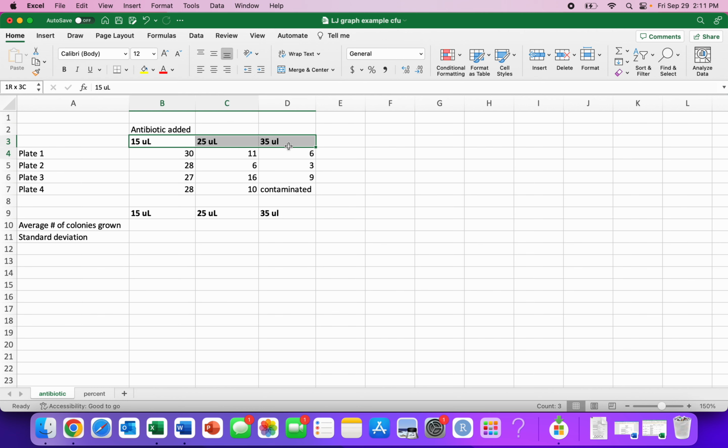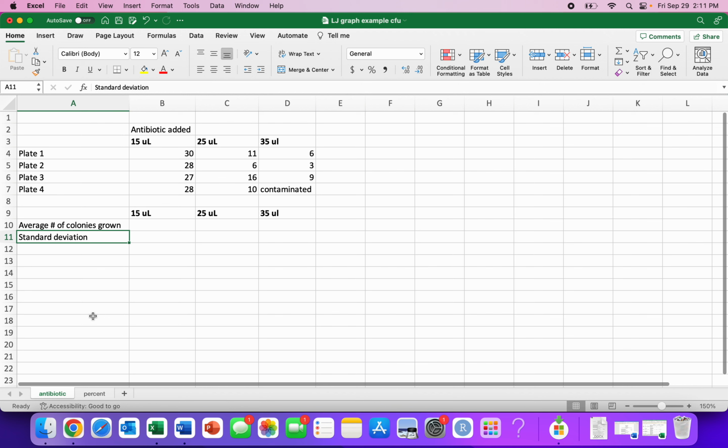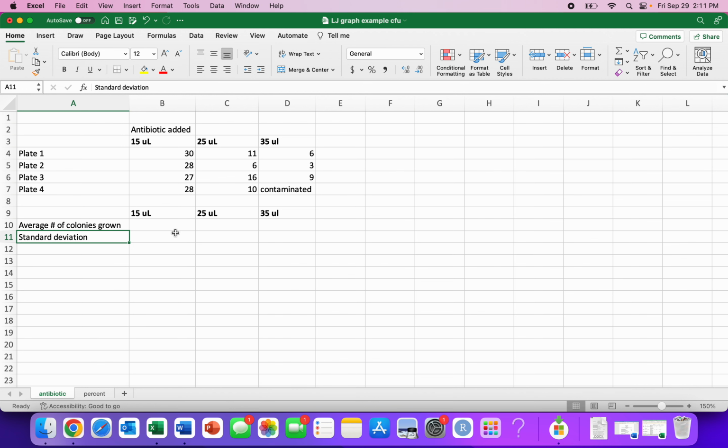So I have my 3 different treatment groups, and then I have my replicates listed as well. And then I relist the names of my treatments, and then over here I put the 2 things I need to calculate for that, which is the average or the mean number of colonies grown, and then also the standard deviation, which we also need to calculate for the error bars. So I already have the data points collected, so now I need to calculate the means.